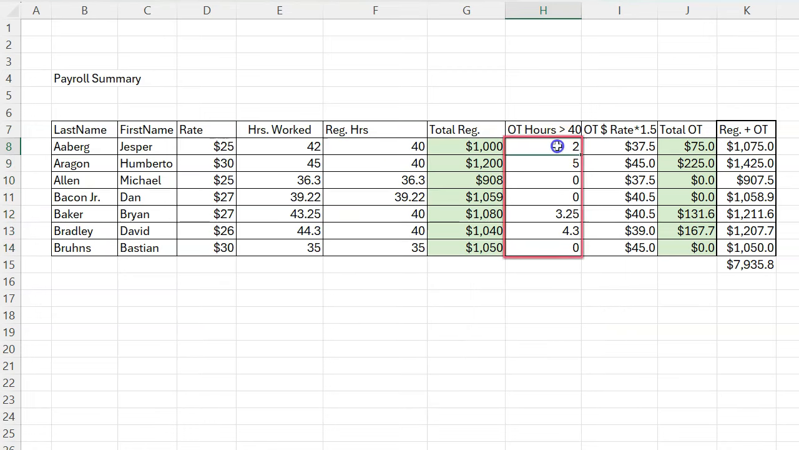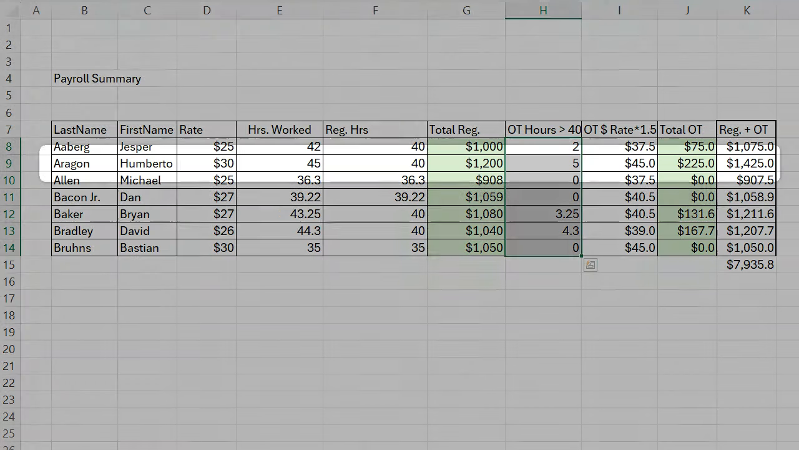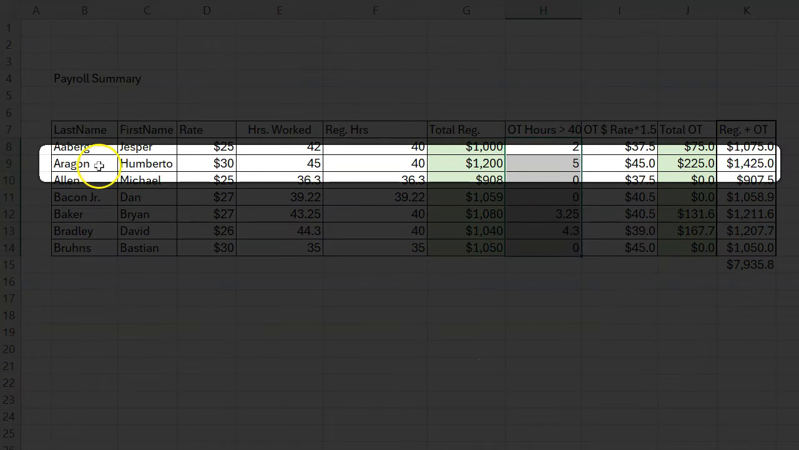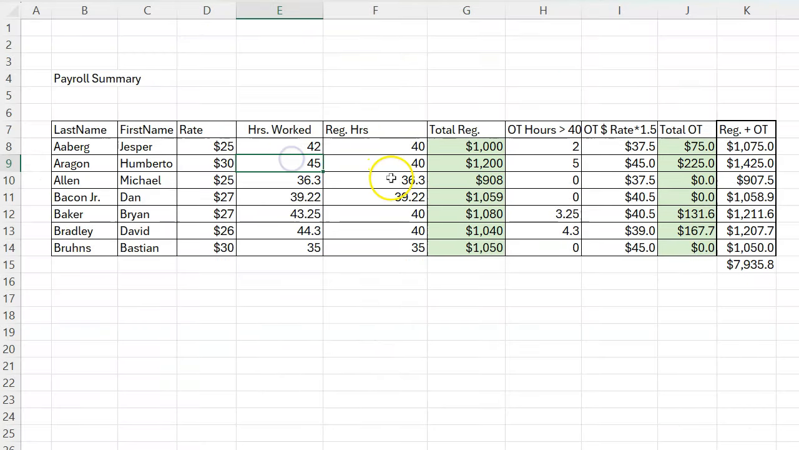Column H will automatically capture the overtime hours or greater than 40. For example, in the second row, Humberto Aragon worked 45 hours, so we want Excel to show 40 hours right here in regular hours and 5 hours in overtime in this area. In the last column, we add the totals in column G for the regular work hours and then the overtime hours from column J. That is the final pay.